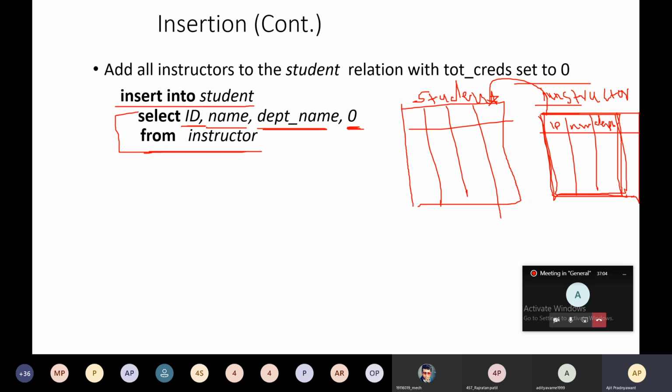So the result of the query will be inserted over here, and the total credit will be set to 0 for each tuple.